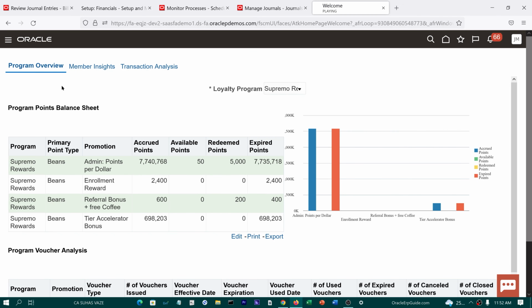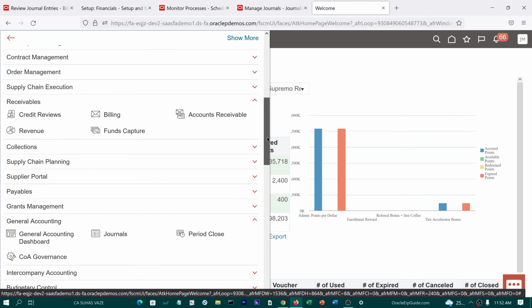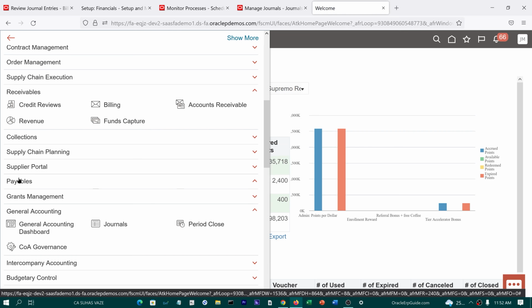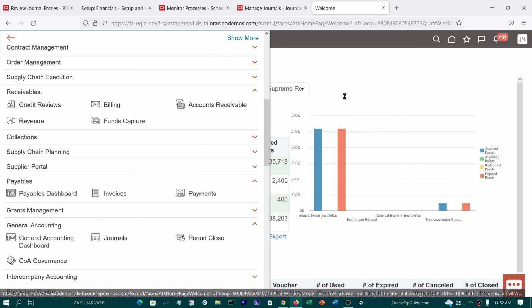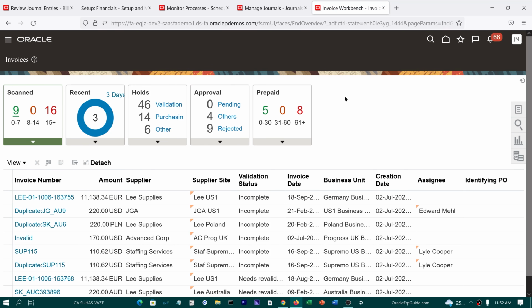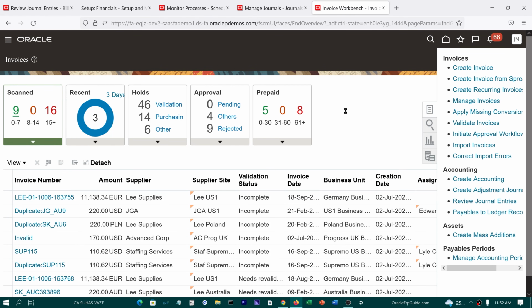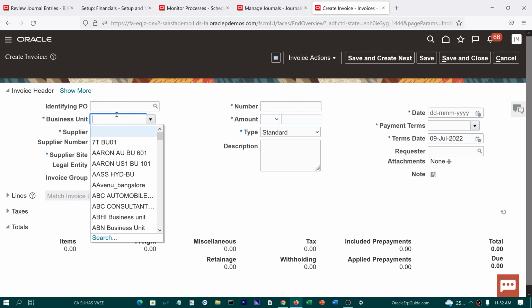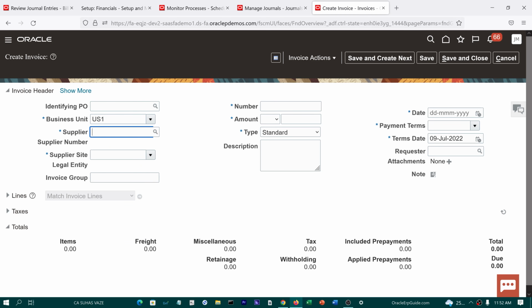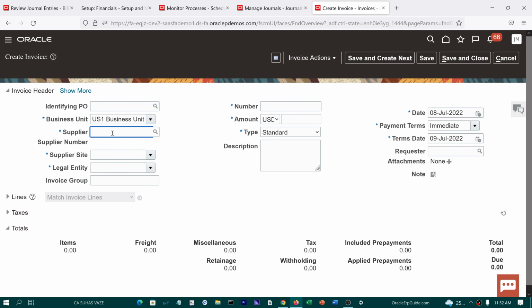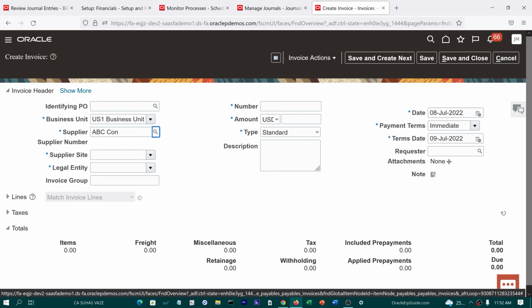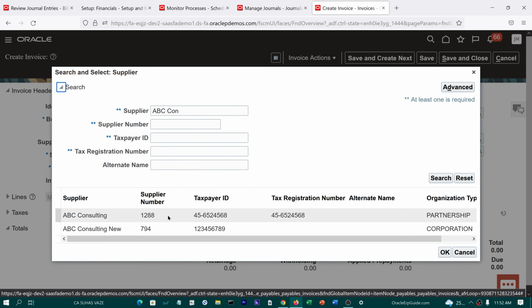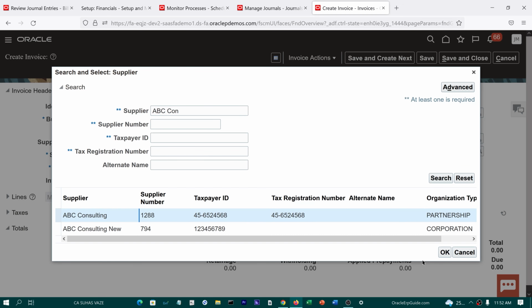Open the navigator, go to payables, payables invoices, and create a payables invoice. Wait until the form opens. So our business unit is US1. Our supplier is ABC Consulting. So this is consulting. There are two.